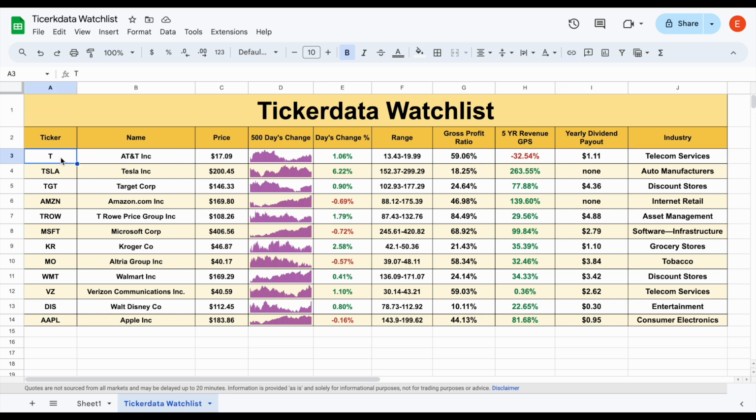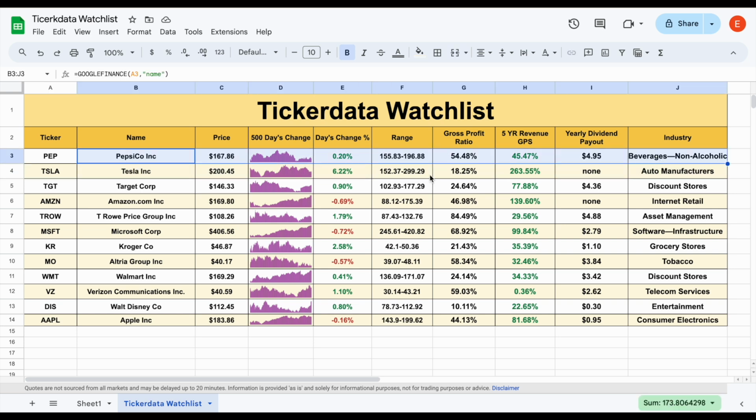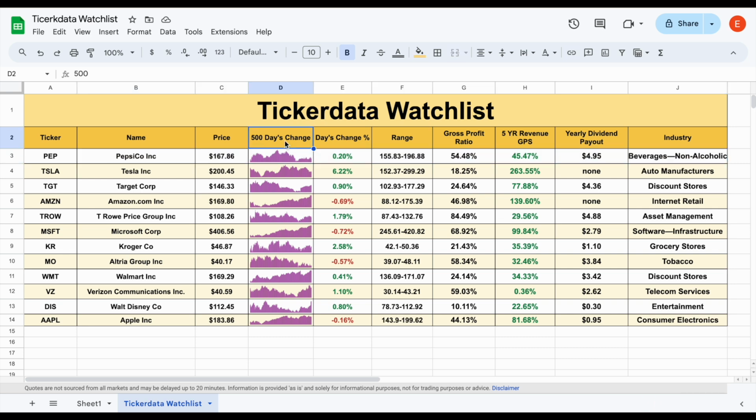Now what's interesting, if I were to change the stock ticker, we'll say from AT&T to Pepsi and hit enter, you can see all this data is going to automatically load in. So again, this is a very powerful tool. And for example, let's say instead of a 500-day change, we wanted to see a 365-day change. We could just plug in 365 right here and hit enter and it will automatically load in.